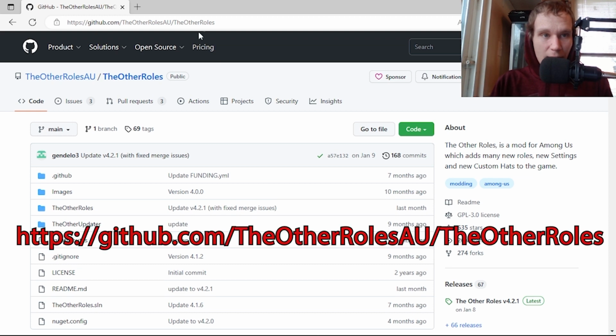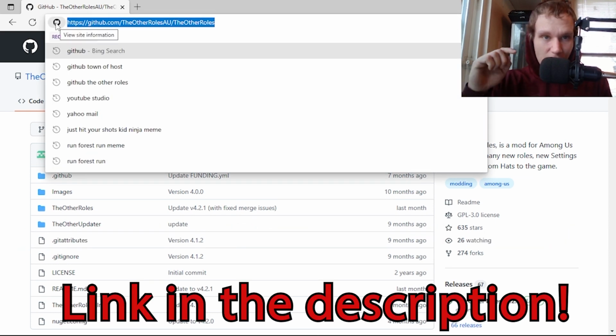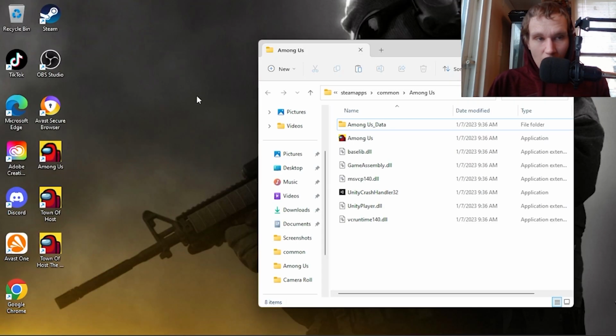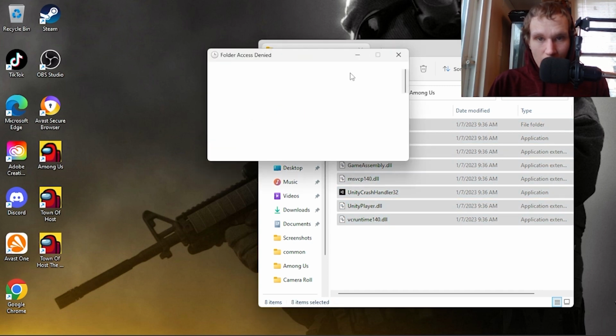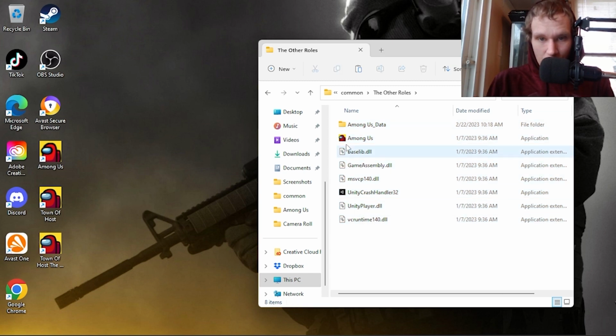So for The Other Roles mod, again, we go to GitHub, and this link will be posted down in the description, so click it from there, or type it in yourself. Scroll all the way down till you see the releases, and click the top one. Again, go to Steam, open up your local files for the Among Us folder. Copy them. Go ahead and paste the files from the Among Us folder into The Other Roles folder.